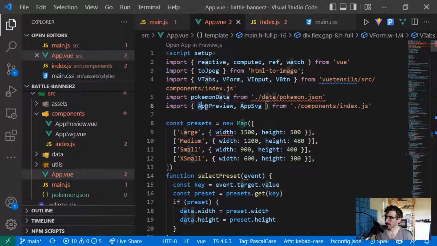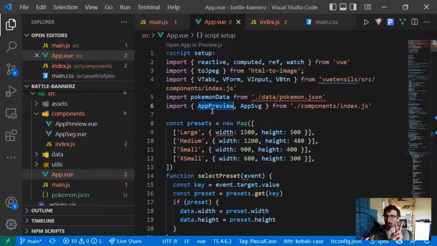I think it's considered a good practice, at least in the Vue ecosystem, to always name your components with at least 2 parts to the name. So you see we have app preview here and app SVG. Sure, I could have named those preview and SVG, but in fact, that highlights one of the problems that you can run into if you name something with a single name.